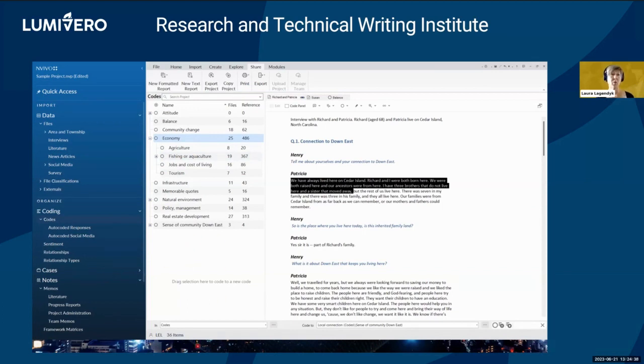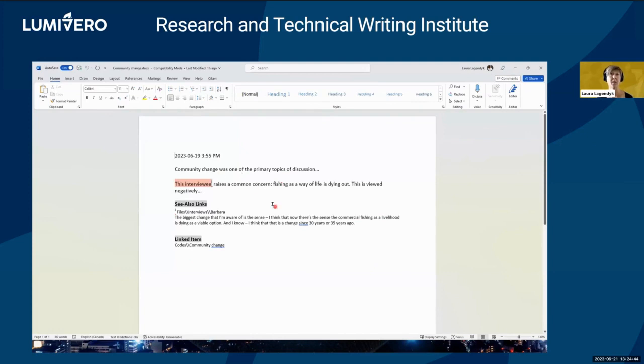So I'm not going to show you now how to create a memo, but I did actually create one linked to the code for community change. And I have that memo exported here. And here's a little bit of the way my summary would begin, and also some of the key quotes that I captured for the illustration of what this topic is.